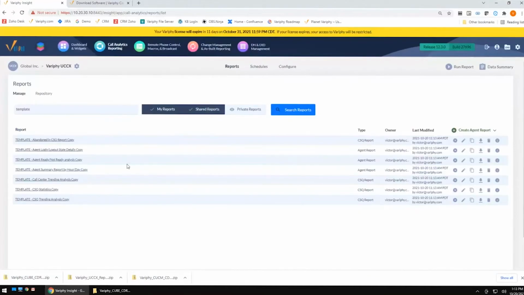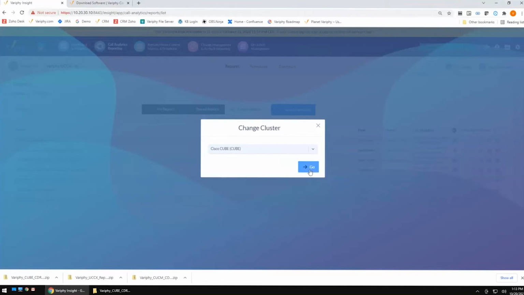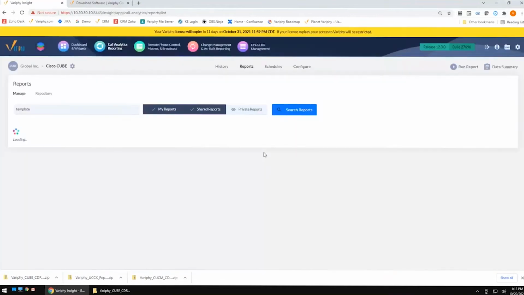Excellent. So now what I've got is a series of reports. Some need to be edited, some do not need to be edited and can just be run ad hoc. We're going to take a look in a moment at how you can identify which ones need to be edited. And before we get too far along, let's go ahead and import our Cube reports also.